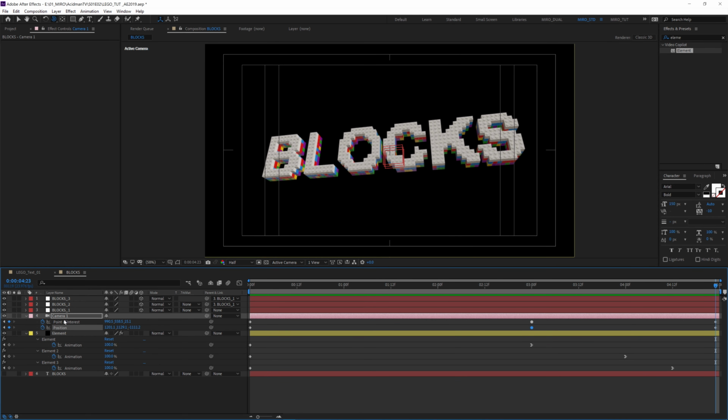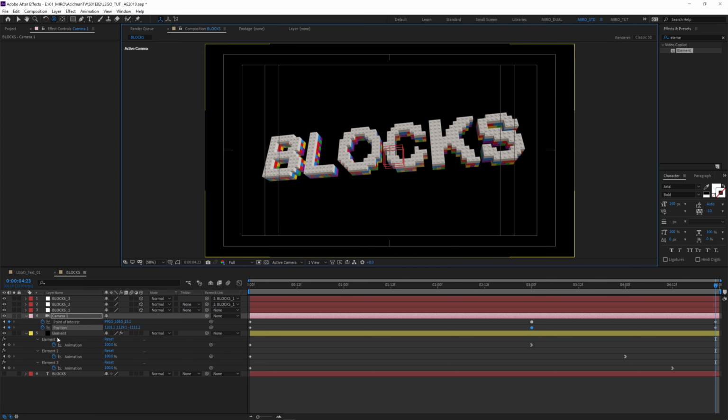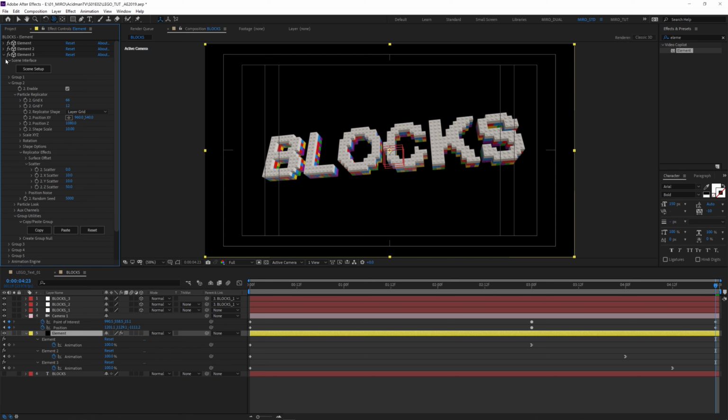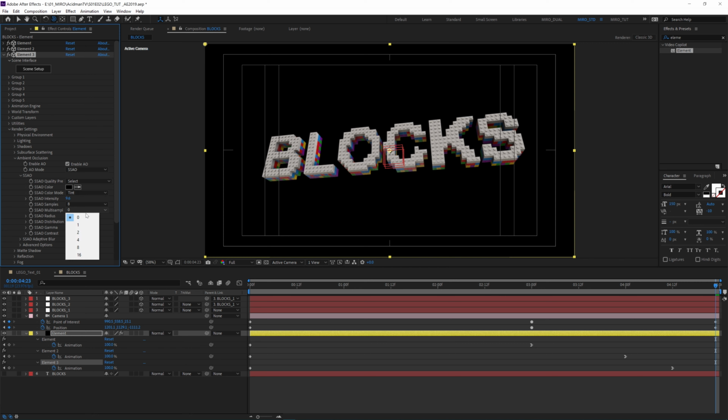Once you're happy with your animation, let's just make this a little bit more pretty. Just go to full res, click on element. All of your render settings are going to be in the element 3 or the last element plugin that you have. So let's just go there, go to render settings. I'm gonna pick ambient occlusion, turn that on, bump that up, maybe a bit more, 9.6. Yeah, make it really dark. I'm gonna increase the sampling to make it look nice.